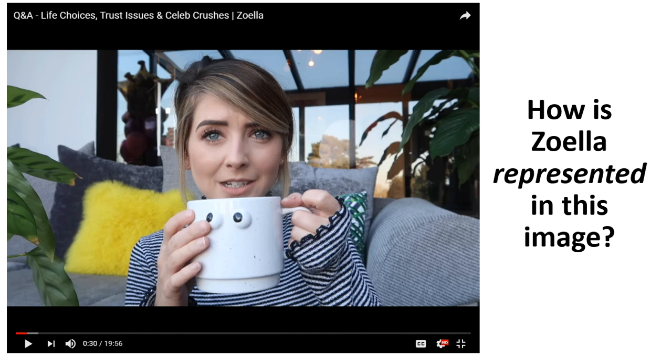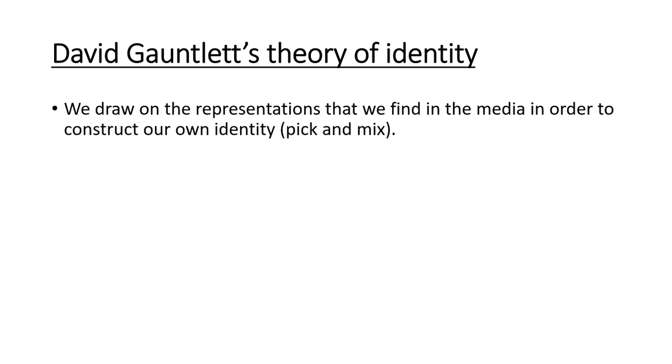So here we've just got one still image from a video, but as you can see, there's a number of different things that we can draw from in terms of representation. So the first theorist that we're going to look at today is David Gauntlett, and it's one that we've looked at before. And we're going to think about David Gauntlett's theory of identity and how we can use this with online media.